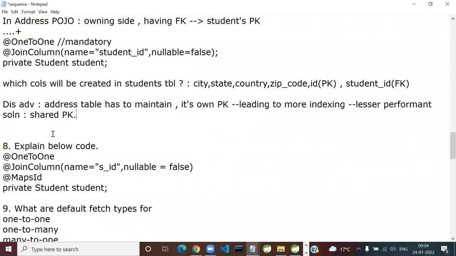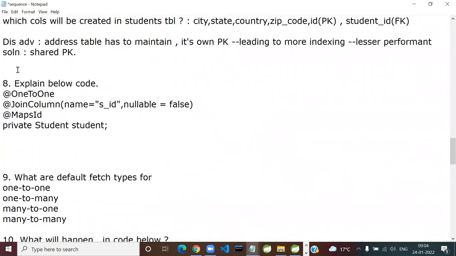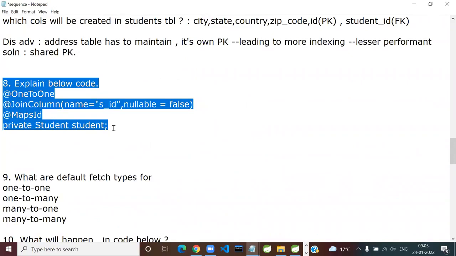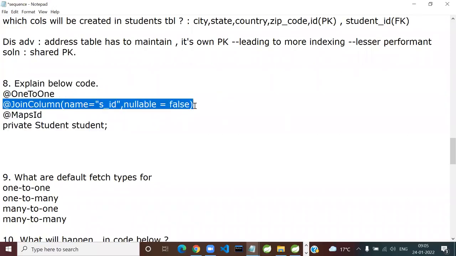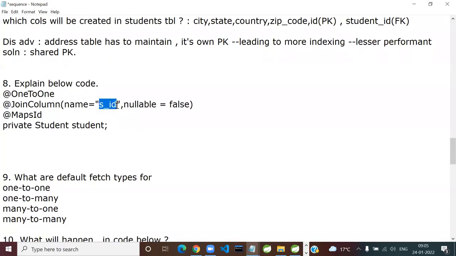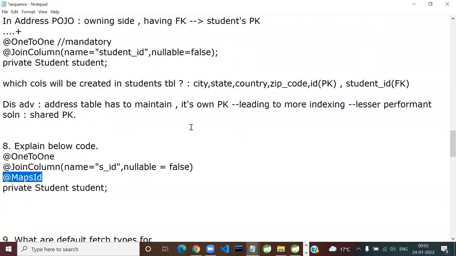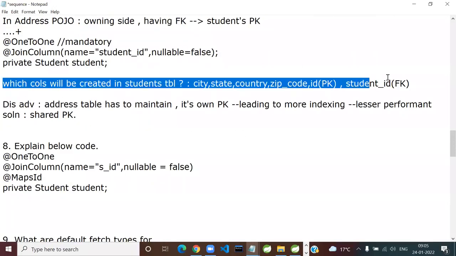So this is what we had written. Take a look at it. I've just copied it from our student class, I'm so sorry, address class. So here, one-to-one mandatory. Optional but recommended. So this becomes the name of the column, not null constraint. And the moment you say MapsId, now the same question, which columns?